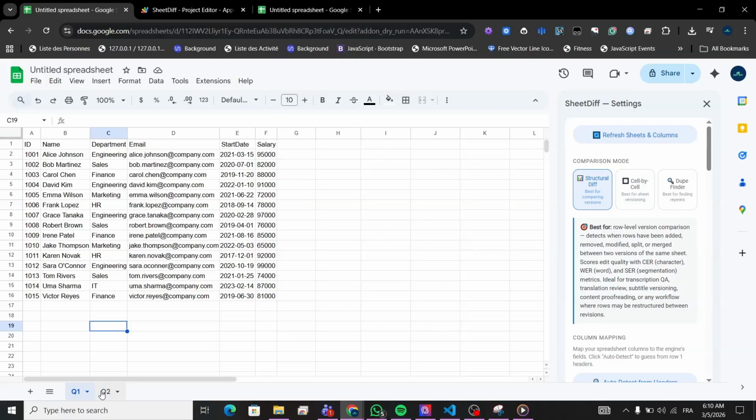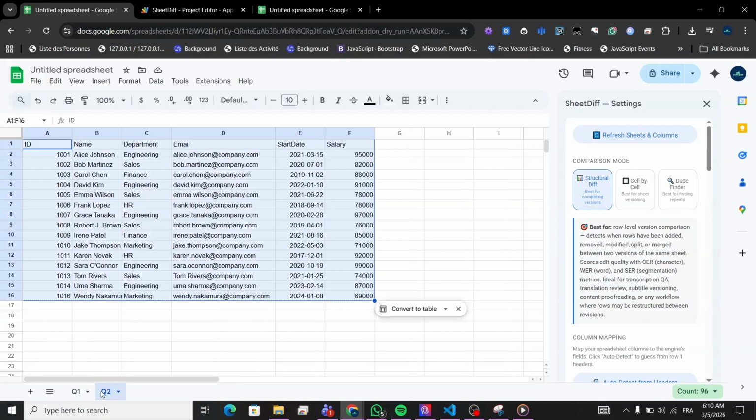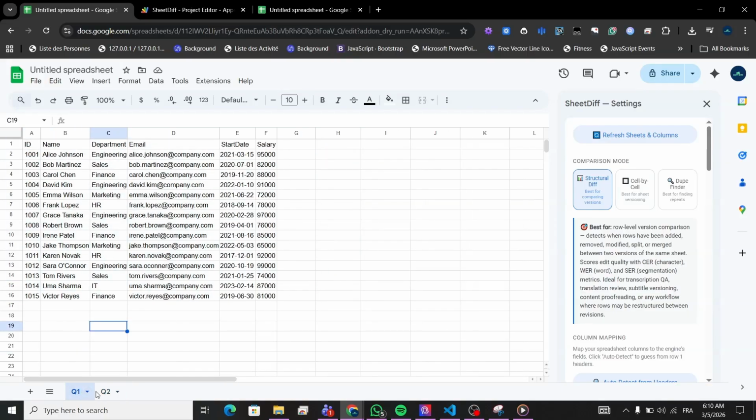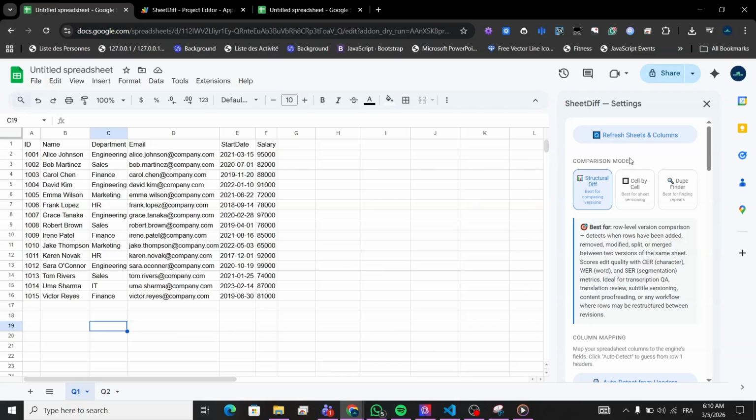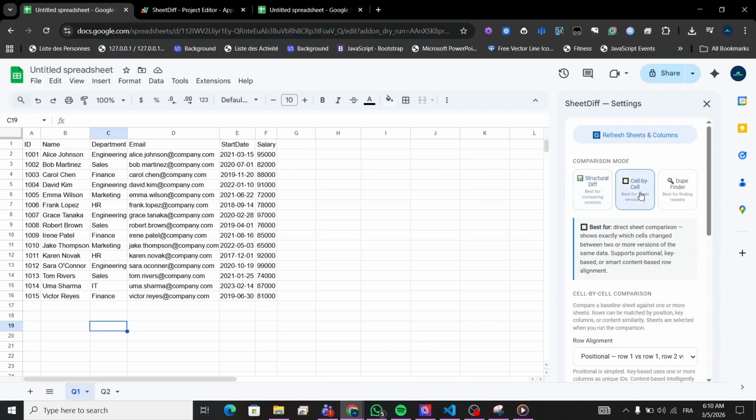I have two versions of an employee directory. The Q1 report and the Q2 update. Same 15 employees, same structure, but some data has changed. The question is, which cells exactly?